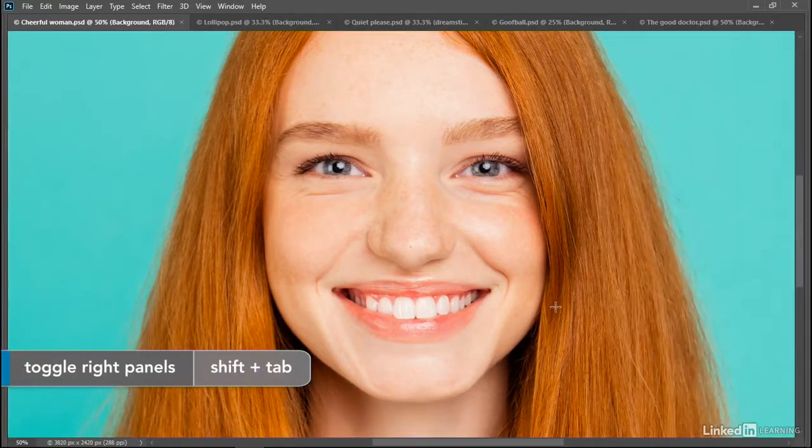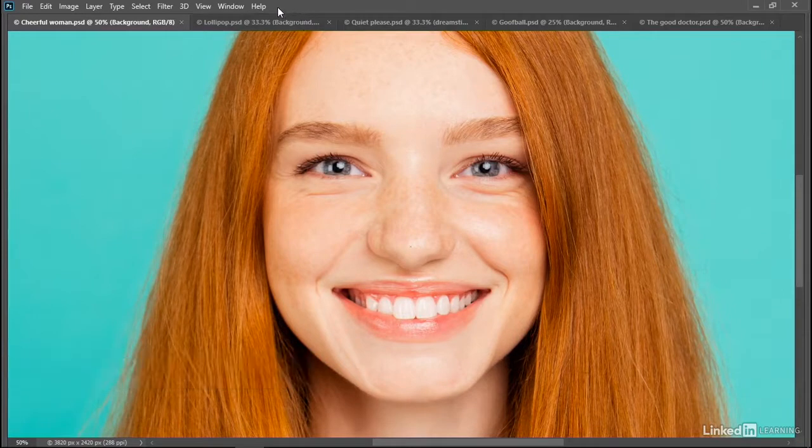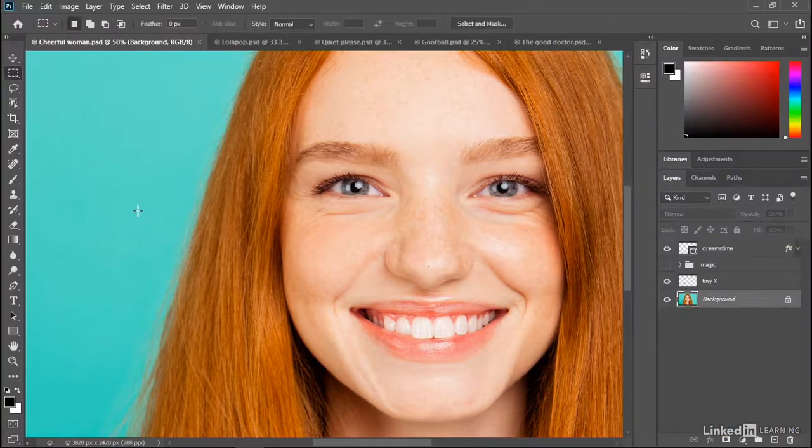So for example, if you want to hide the toolbox as well as the right-hand panels, then you press the Tab key. And notice that goes ahead and hides the options bar up here as well, but it keeps the menu bar, and we're still seeing the image window. That is to say, we're still seeing all these title tabs, and we're seeing the scroll bars along the right side and the bottom of the image. If you want to bring all that stuff back, then you just press the Tab key again.